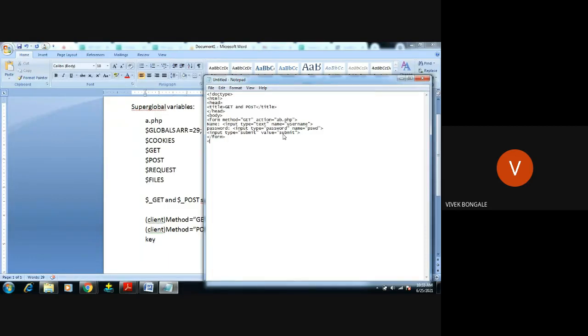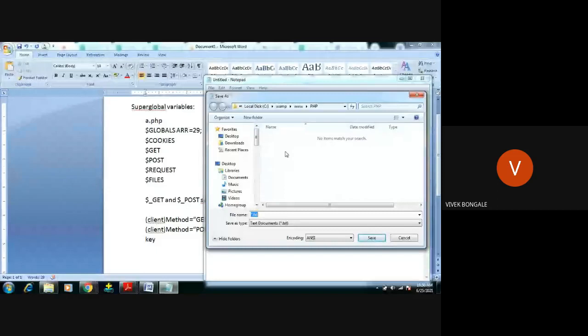Form, body, then HTML. Right. This is the basic HTML page used to create the form. One text box by the name username, one text box by the name password, and the submit. So I will save this. Remember, you have to save both files at the server side only. So I'm giving the file name program15.html.